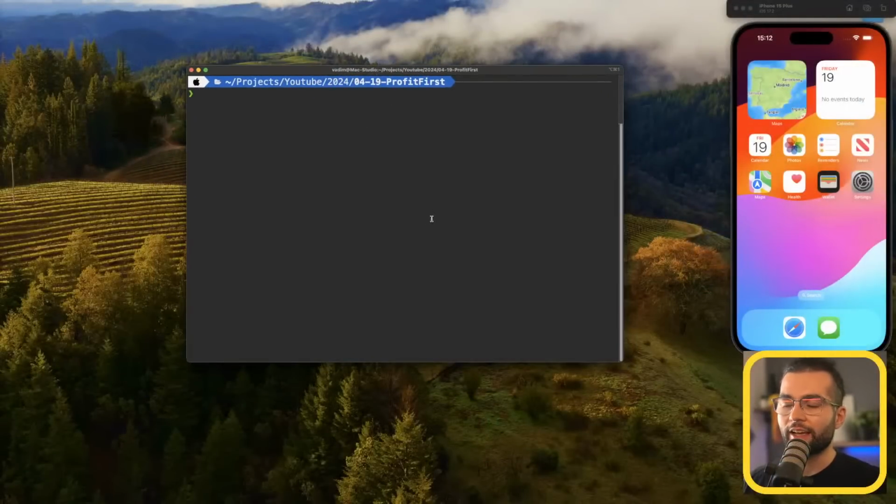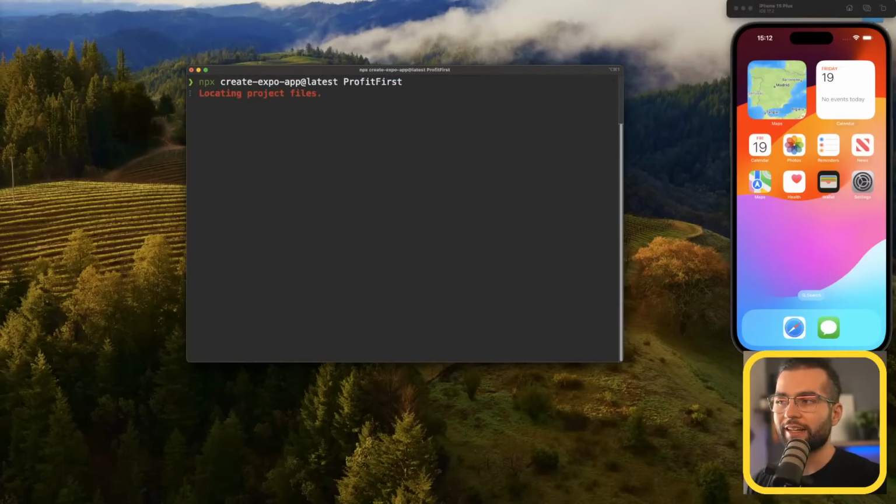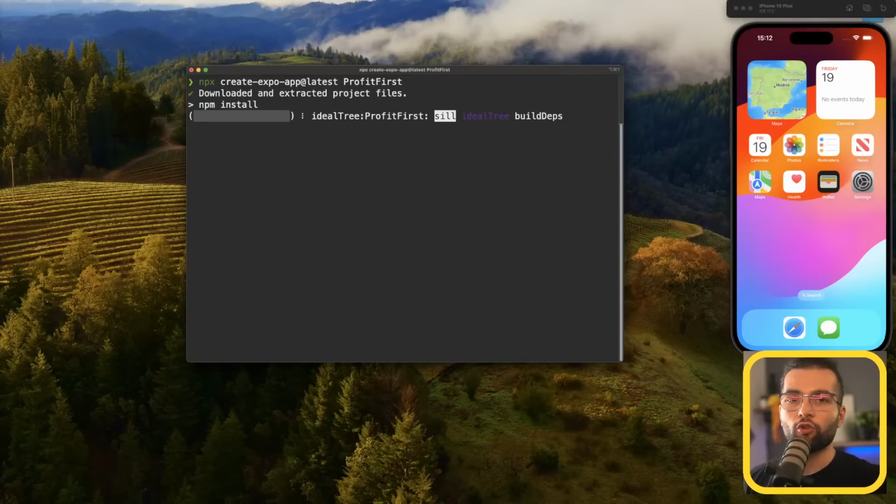So let's go ahead and right away open a terminal and let's initialize a new Expo project. Navigate to where you keep your projects. In my case, it's here. And let's initialize the Expo project by running npx create-expo-app. Then I like to add @latest to make sure that I'm using the latest version and not something that I already have. And let's give it a name. Let's do profit first. Let's press enter. We're going to initialize a blank application, and then we're going to go through all of the configuration setup. We're going to install and configure Expo Router together.